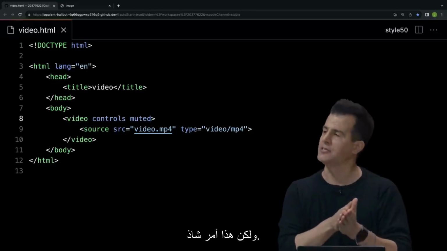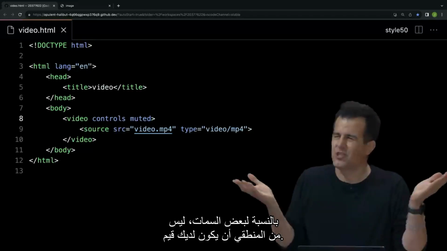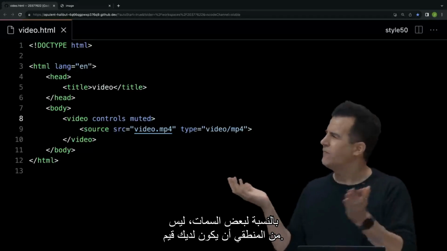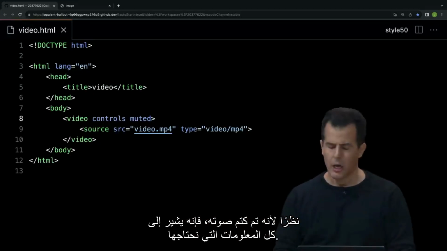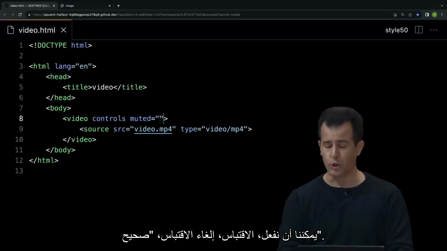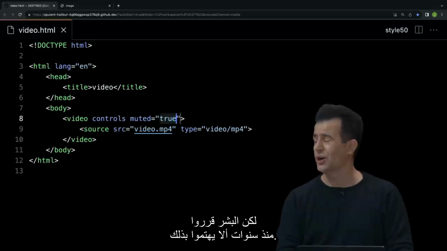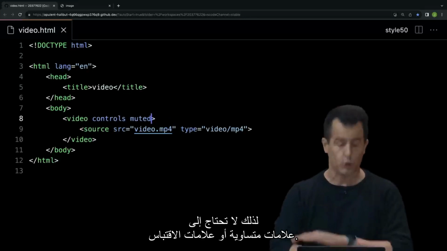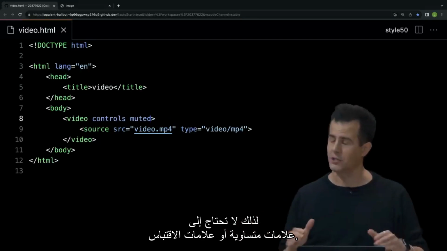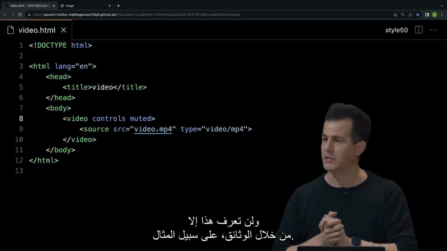But this is anomalous. For some attributes, it just doesn't make sense to have values, because muted says all the information we need. You know, we could do quote unquote true, but humans decided years ago not to bother with that. So some attributes do not need values. So you do not need equal signs or quotation marks. And you would only know this from, say, documentation.